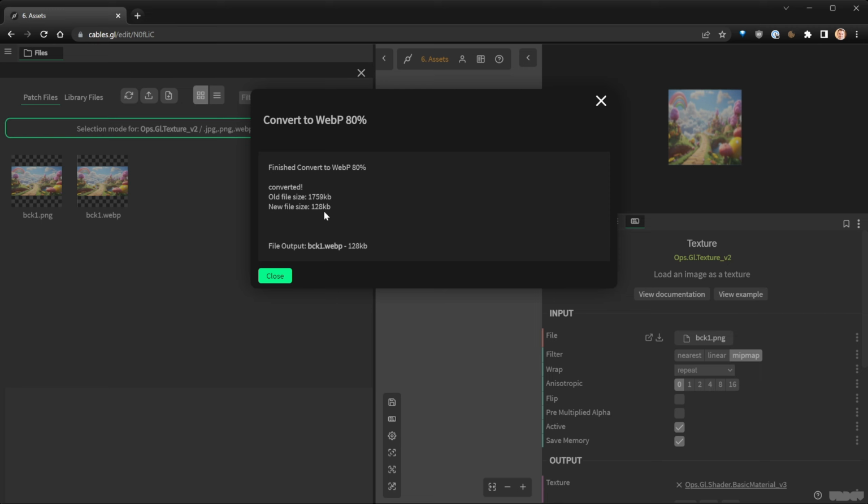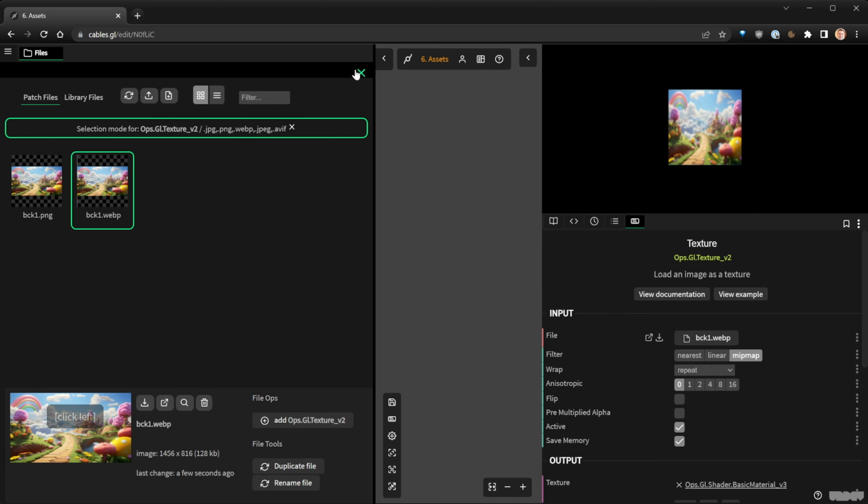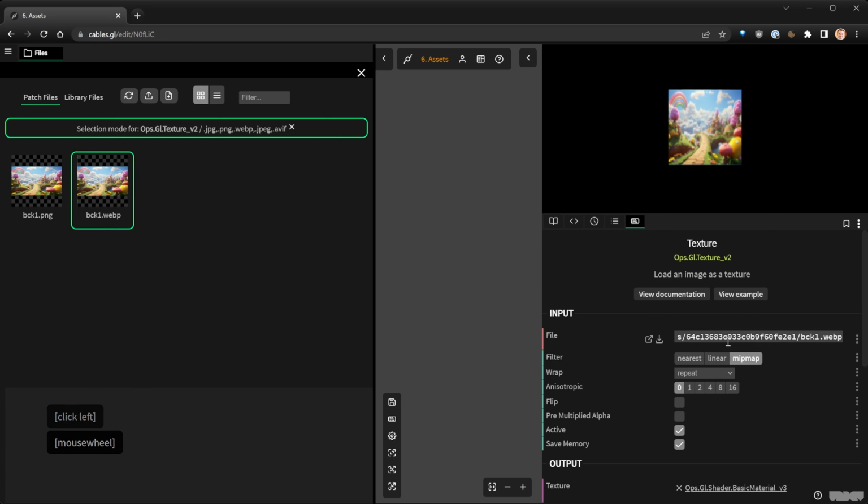And now check the old size, 1.7 megabyte, and now it's 0.1 megabyte or 128 kilobytes. So we divided the size by 13, or something like this. And visually, you will not see the difference. So now if I click this instead, notice that this changed and I've selected the WebP version of the image. So already here we have divided by more than 10 the size of one asset, which is good because we want to have the smallest footprint as possible.